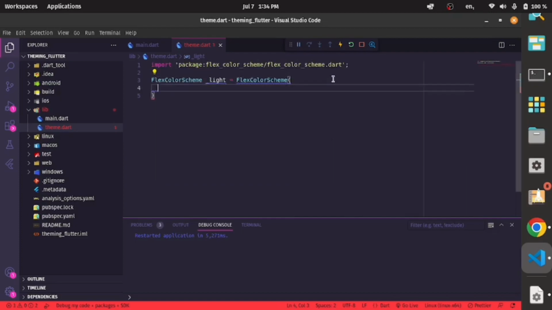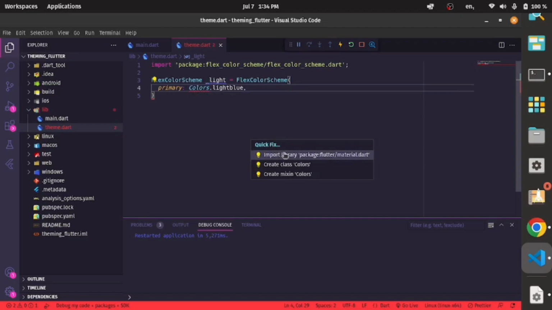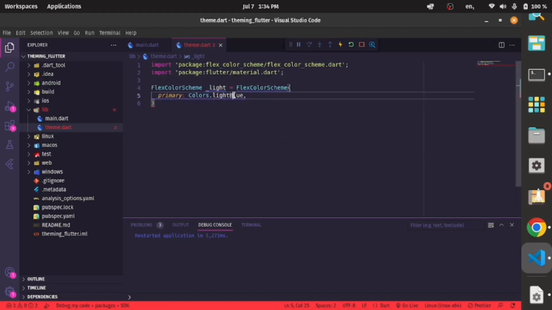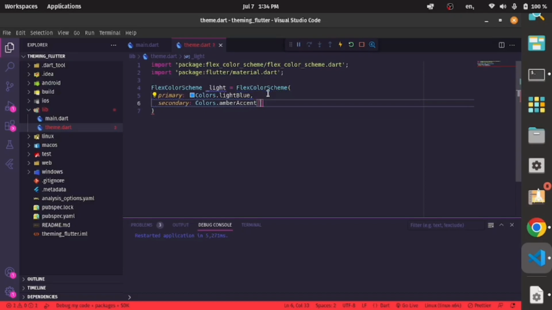Alright, so let's create our primary color. Primary, I'll say Colors.lightBlue. Let's import our material. Alright, then for the secondary, we'll be using Colors.amberAccent, and I'll make this 100.